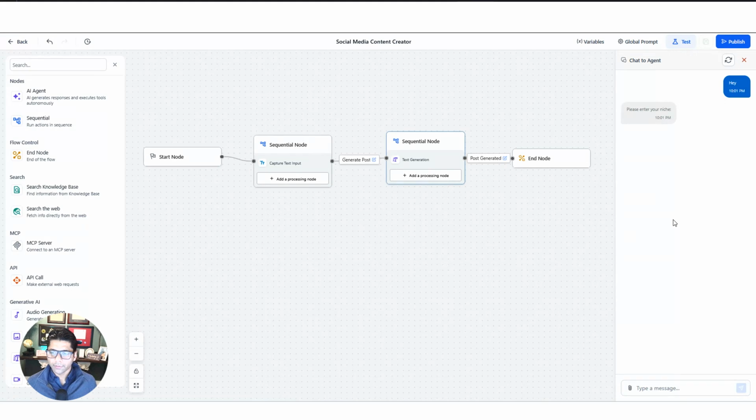This is already working better than yesterday. So the agent is now live, it's running. And the first thing it asks is, please enter your niche, right? That's exactly what we asked it to ask the user. So let's go ahead and say, we want a post about electrician.